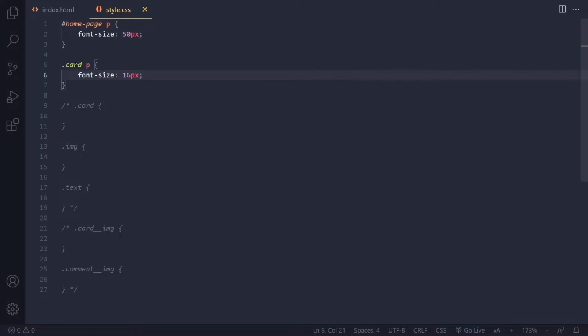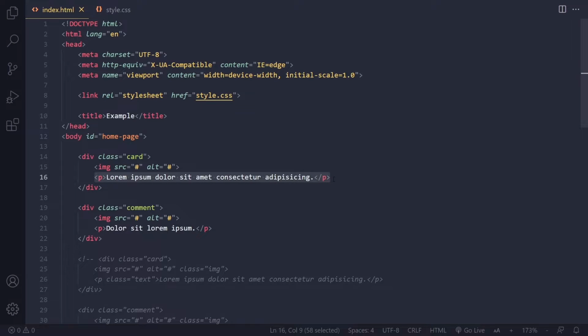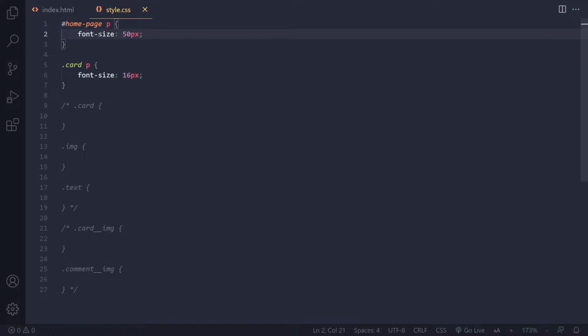And the other selector, well, only has 11 points because it gets 10 points for the class, right? So class is less powerful, it's less specific than an ID. So with a class, we only get 10 points. And then we have 1 point for the tag selector in here. In total, this has 11 points and this has 101 points. So this is more specific. So the paragraph element, this one, is still going to have a font size of 50 pixels.